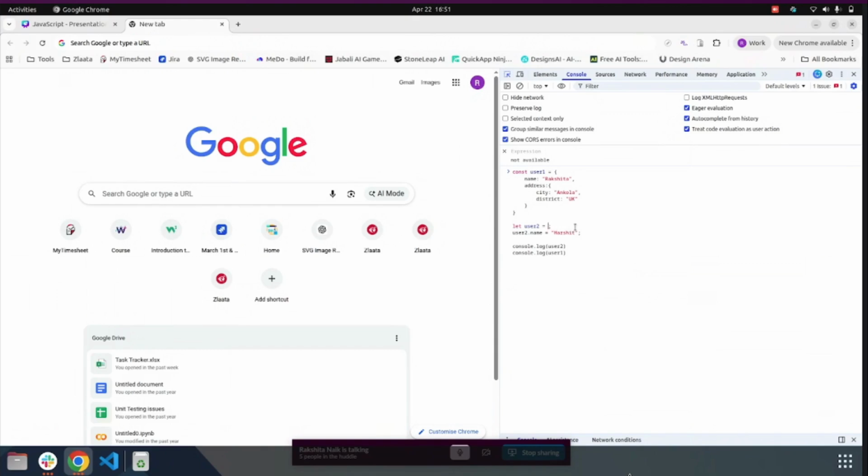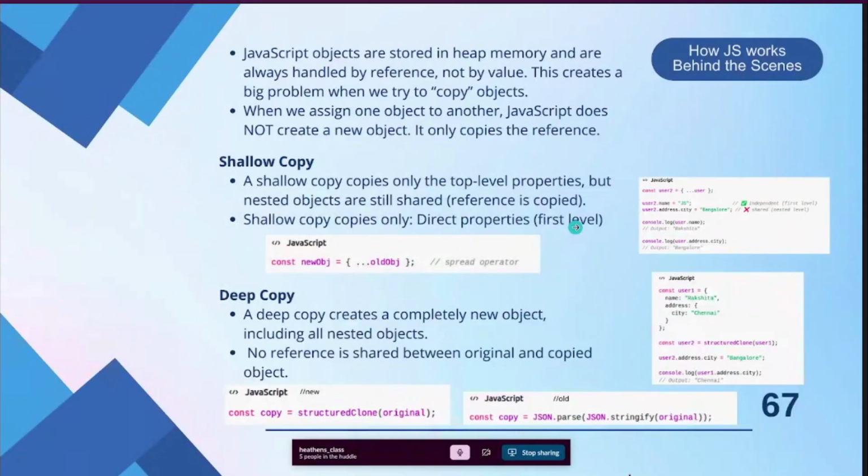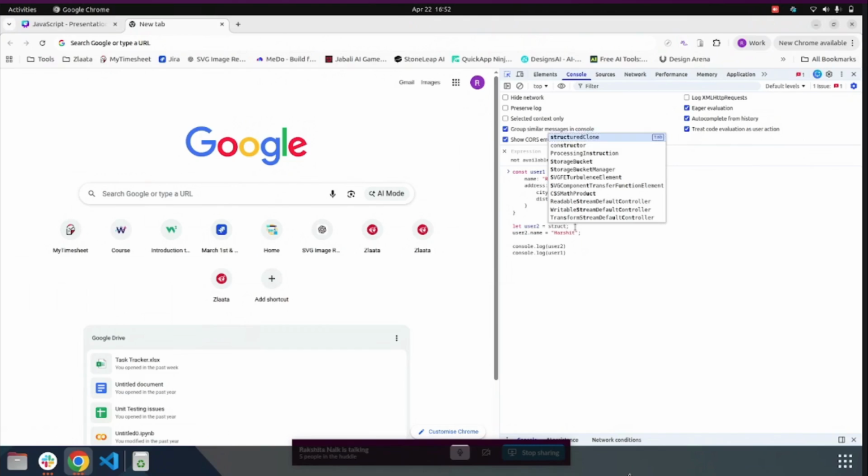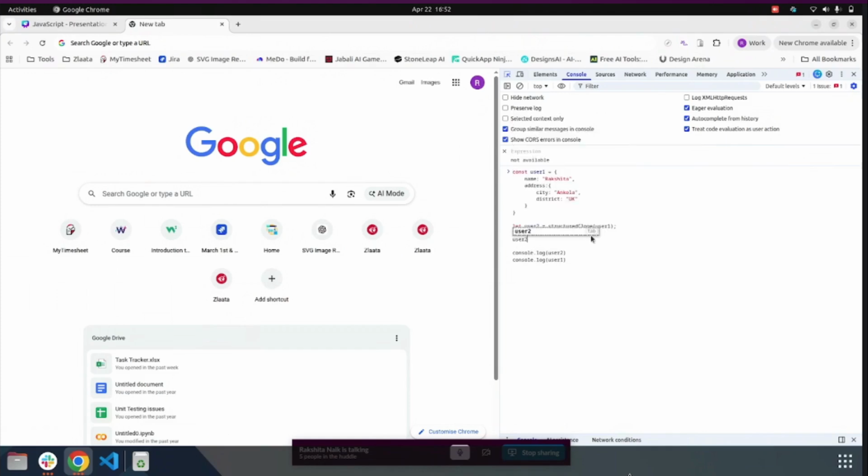For that, I need to use structuredClone, and inside the brackets we have to use user one. Okay, shallow copy we know. I'm changing the name into Harshit and user two dot address dot city to Chennai.